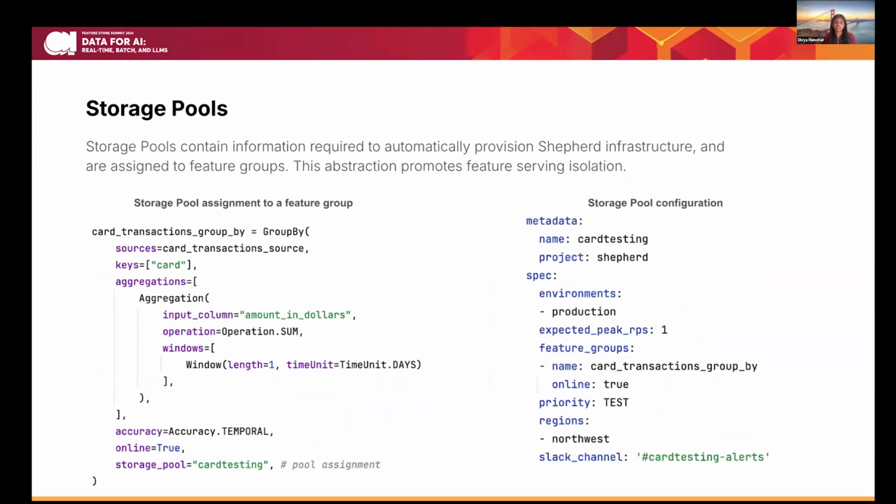Each pool contains information, such as which feature groups it should manage, the amount of traffic expected to read these features, the criticality of the use case, and which regions we want to serve traffic in. The pool uses the feature groups configured to determine which batch datasets to register. Additionally, each storage pool will create its own key value store and Shepherd API tier in order to promote feature serving isolation, which is critical for our users, especially for our charge path use cases.